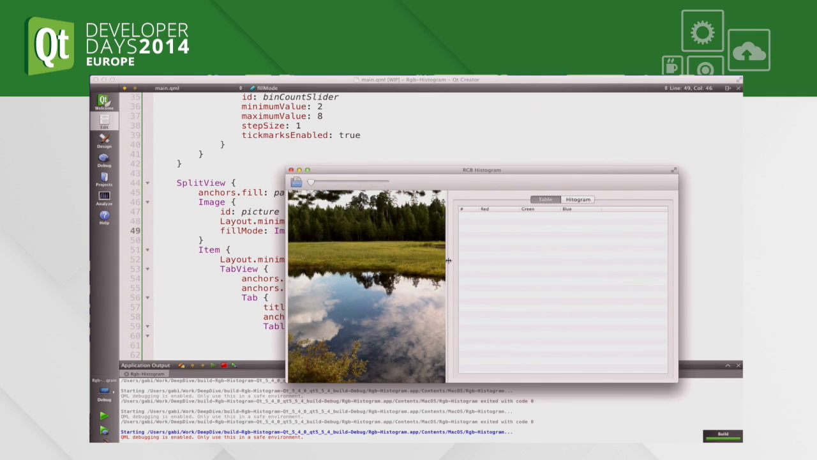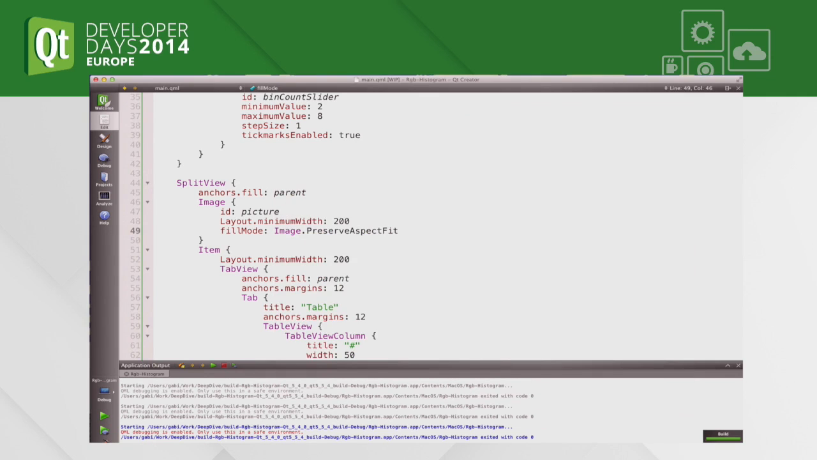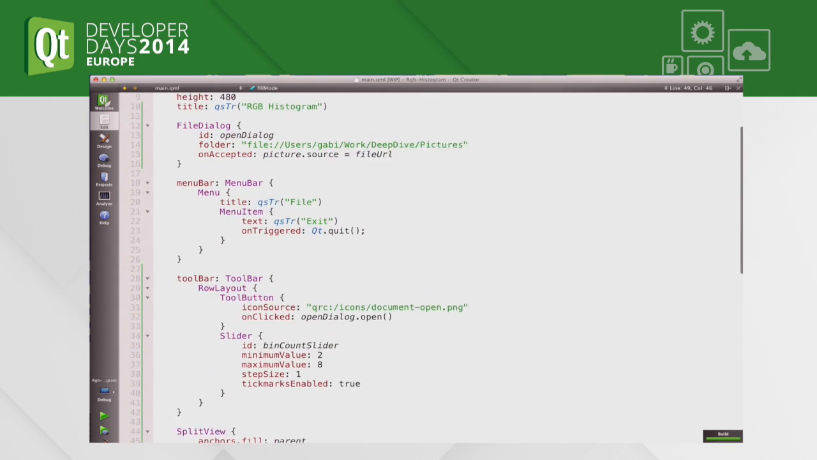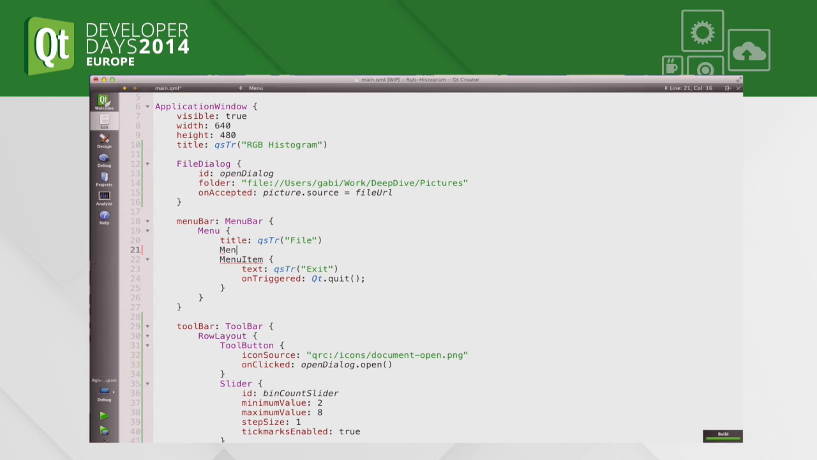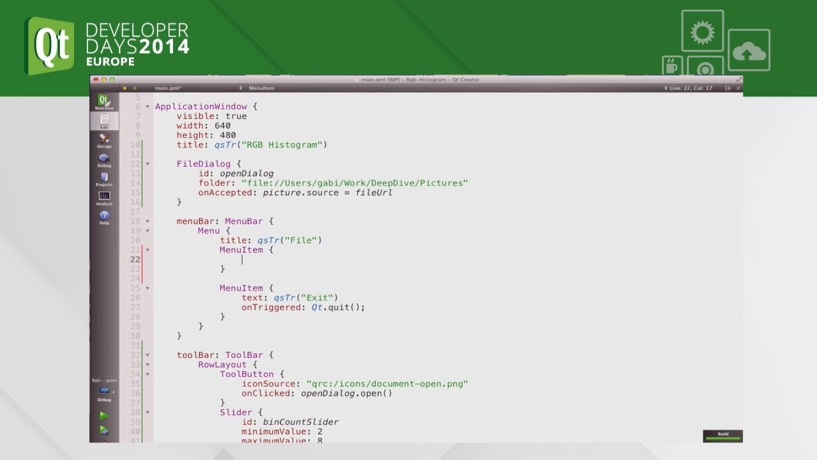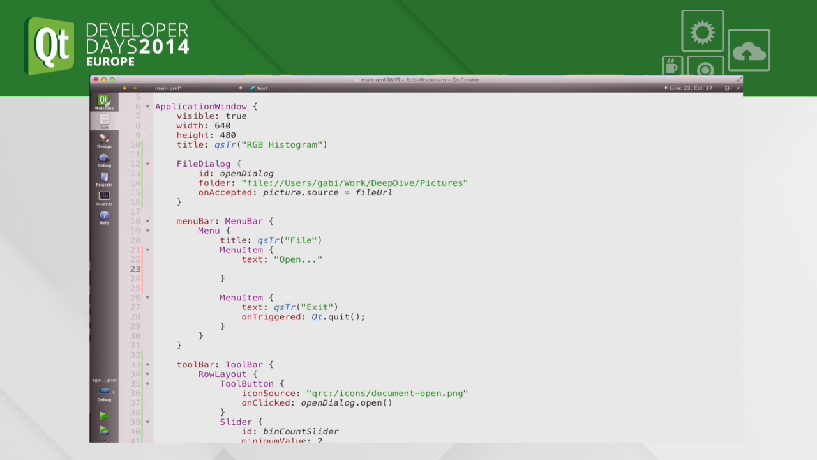Okay, so we know now how to interact with the UI. We can also do the same with the menu. So we can add in the file menu, we can add a menu item. And then the text will be open. And when the user triggers the menu item, well, we will do the same. Notice that we only need to open the dialog, and the rest is done in the accepted signal handler here.